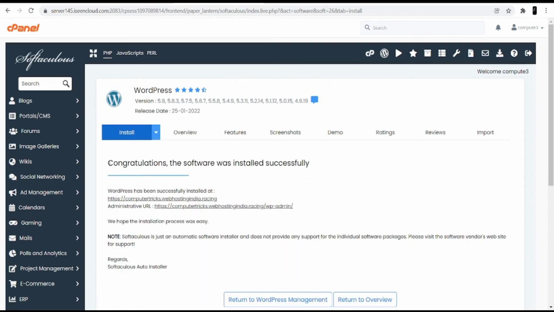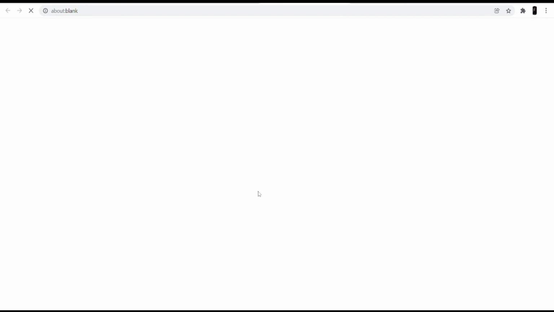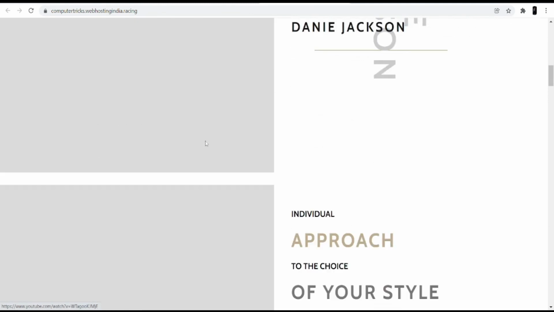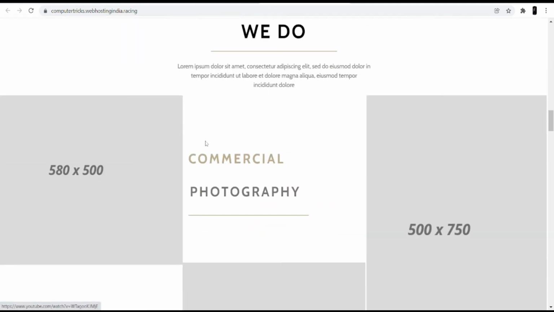Now you are done with the installation part. You will get this screen here. As you can see, congratulations, the software was installed successfully. Now you are given two different links here. The first link will show how your website is looking. So you can click on this and open it. This is how the website is looking.